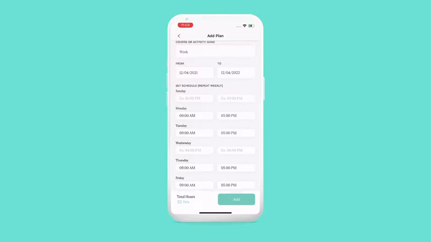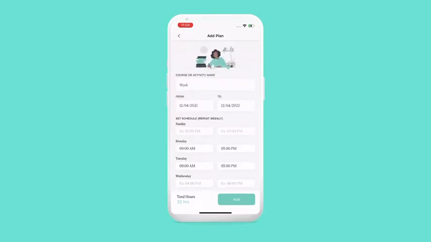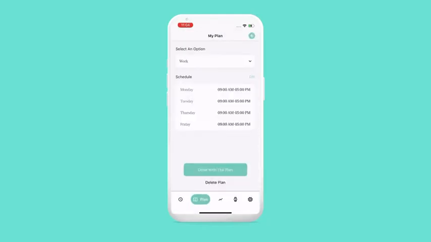And this doesn't mean that you will use the focus timer throughout that time frame, but you can just use this as also scheduling when you want to be focusing on work. And then between those times, you could use the focus time if you'd like to.